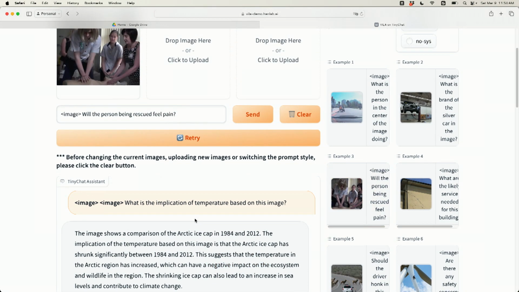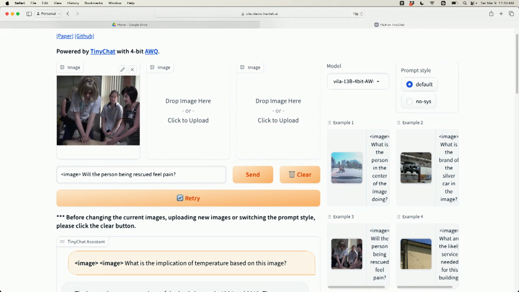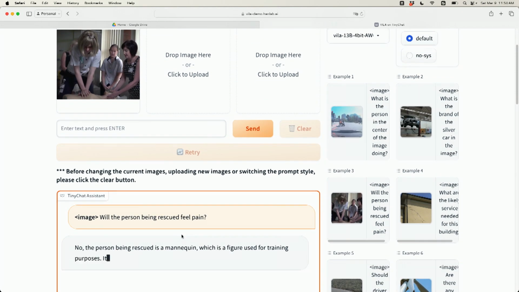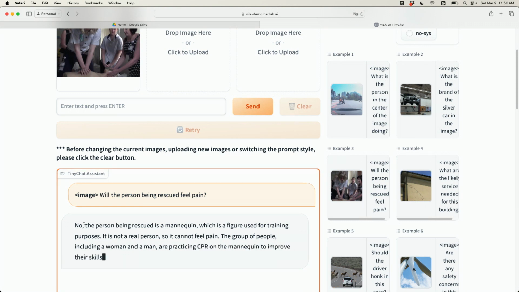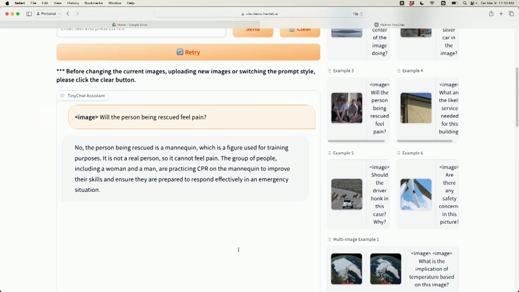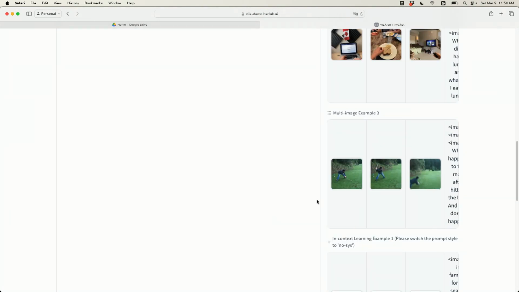We can also ask it about some medical applications, like will the person being rescued feel pain? They're actually learning on a dummy person. So let's see how it answers. It can tell me, oh no, the person being rescued is a mannequin, a dummy person, because this is a group of students training, the figure is for training purposes, not a real person, so it cannot feel pain. So actually it can run a lot of good reasoning.